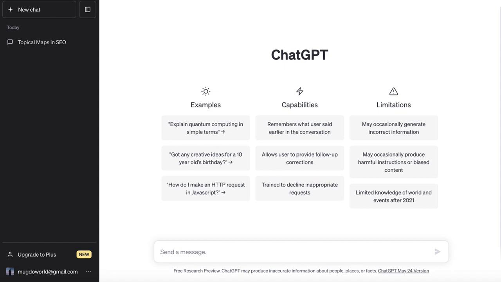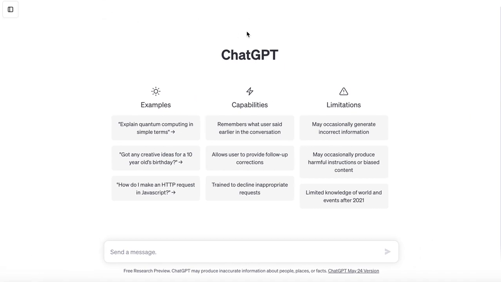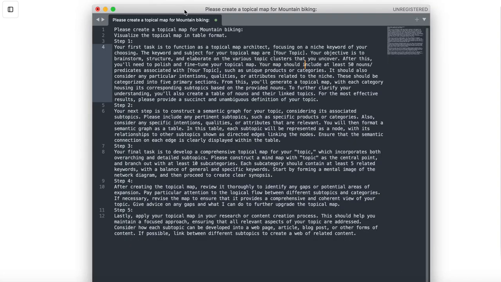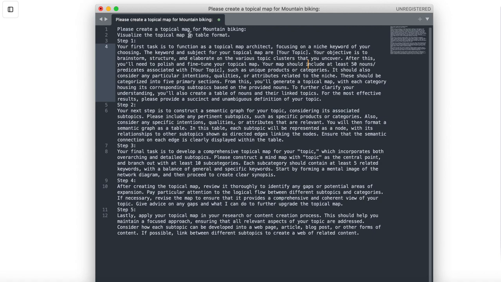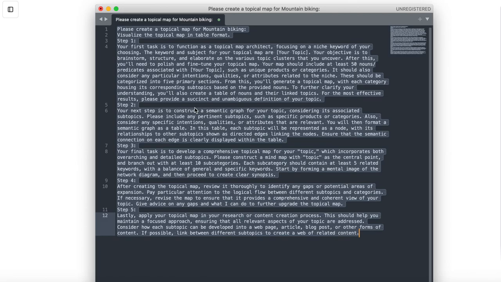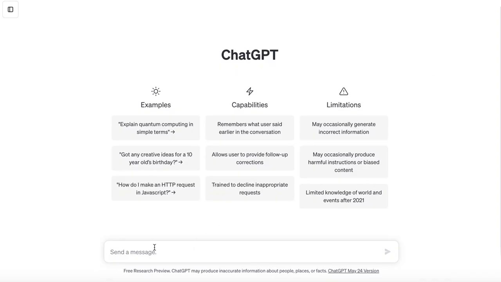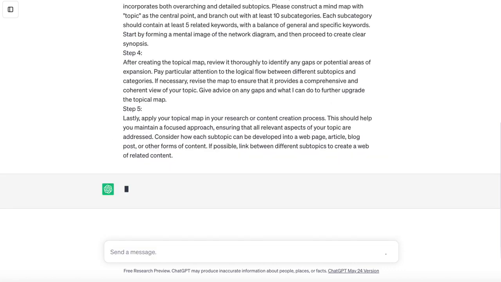Now I'll show you how we can create this topical map using a single command in a single ChatGPT prompt. I'll use this prompt. In this particular prompt, I chose a keyword topic, mountain biking. You can choose any topic you like. I'll give you this prompt in the video description, don't worry. I just copy and paste it into ChatGPT and hit enter.